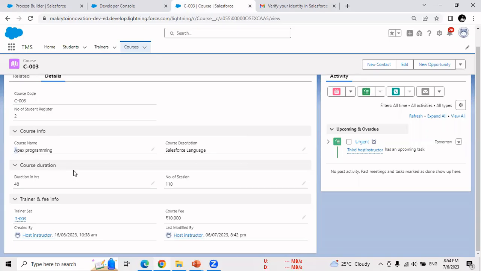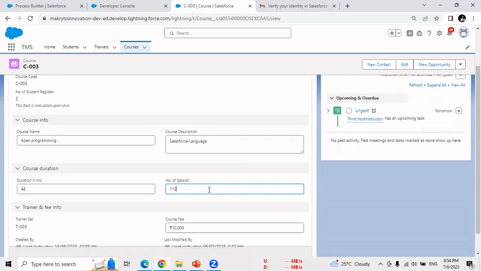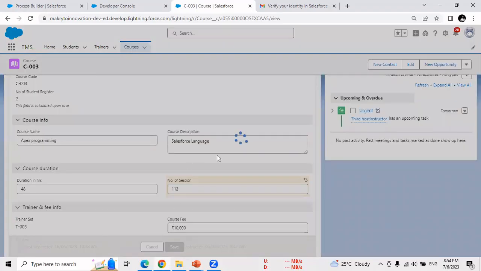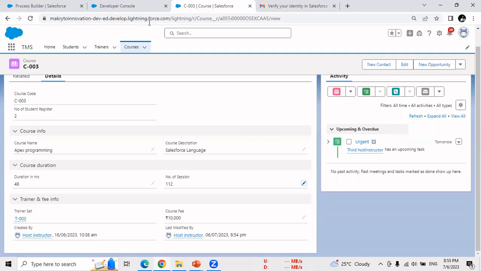So go to your course object. Now the criteria is met over here because the course name starts with A. Now what I'm going to do, I'm going to edit this field, and I'm going to save this. Now once I save this, अभी हमको तीन एक्शंस देखने हैं, कौन से तीन एक्शन परफॉर्म होने वाले हैं. So let the data save in my Salesforce.